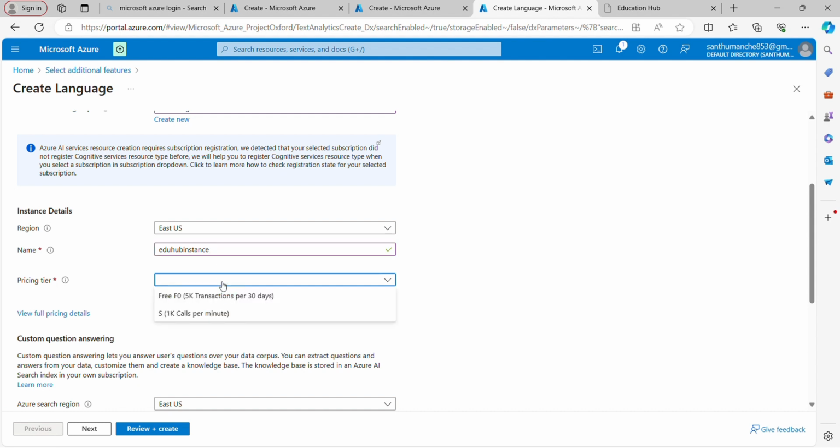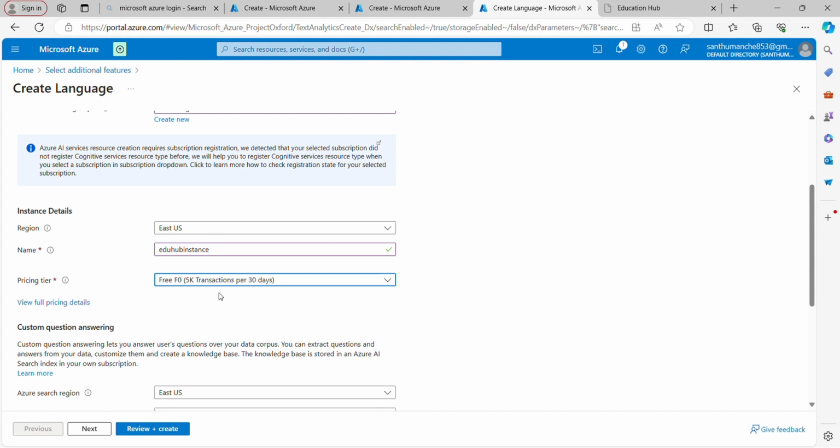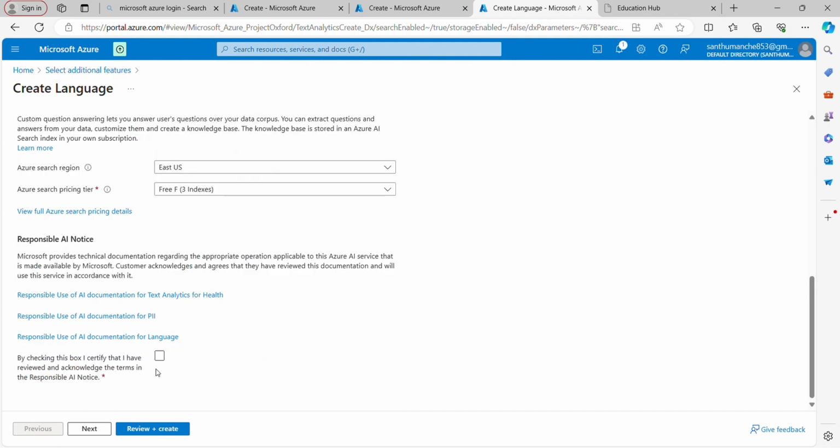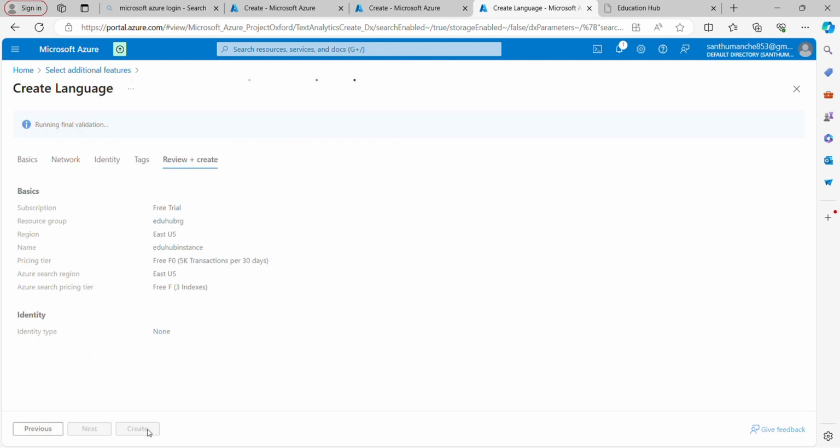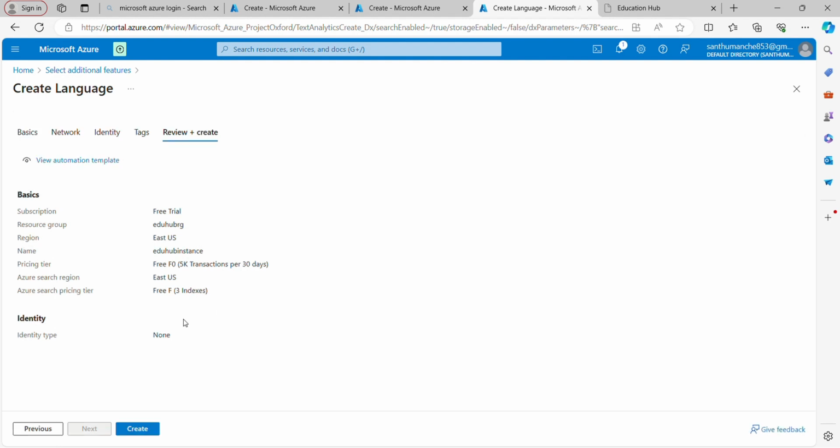And next, pricing tier as free. Click on checkbox. Go to the review plus create. It is validating the details. Now it is successfully validated. Here we can click the create, and we can see the pop-up message. It is initializing the deployment.